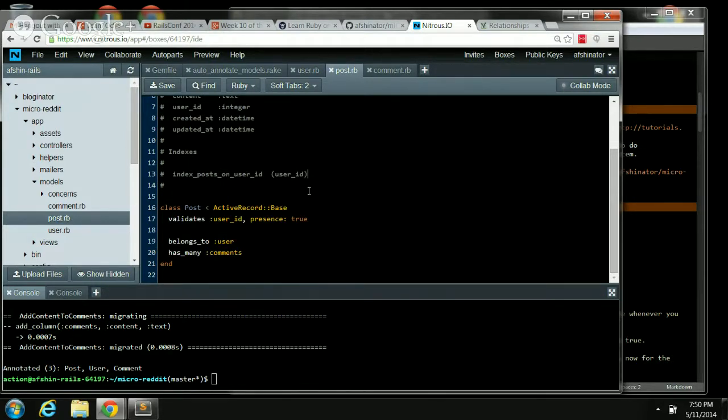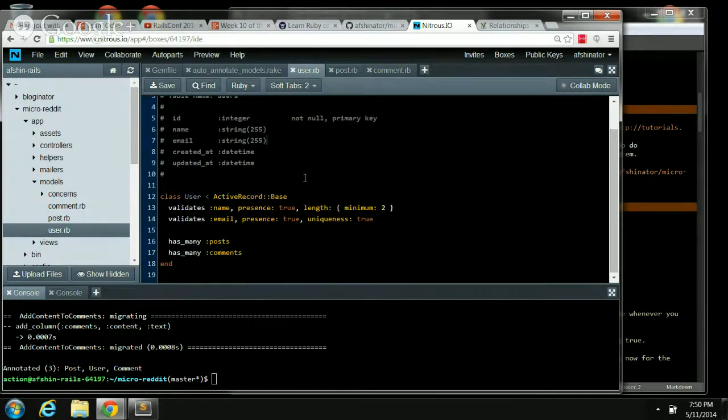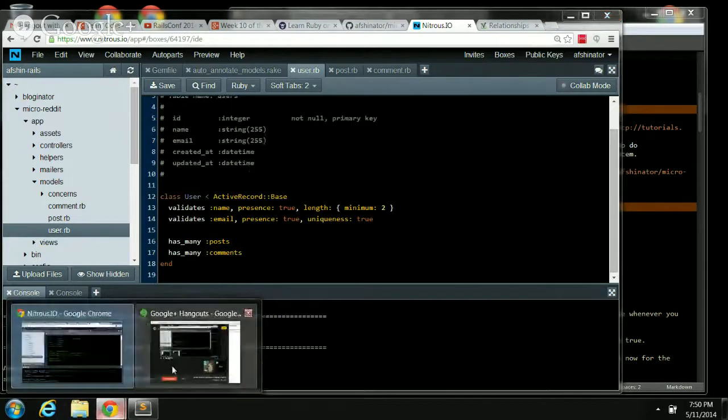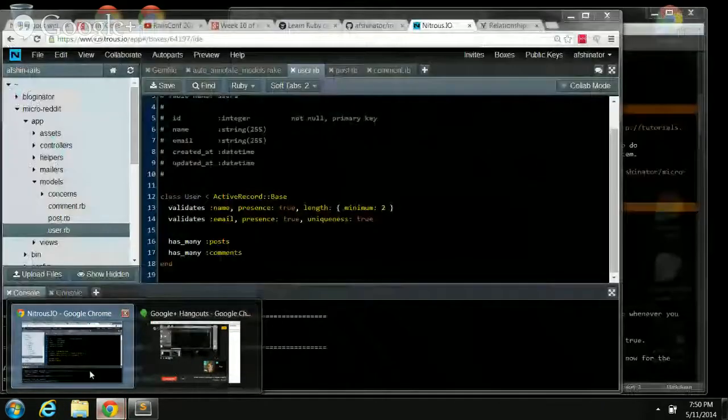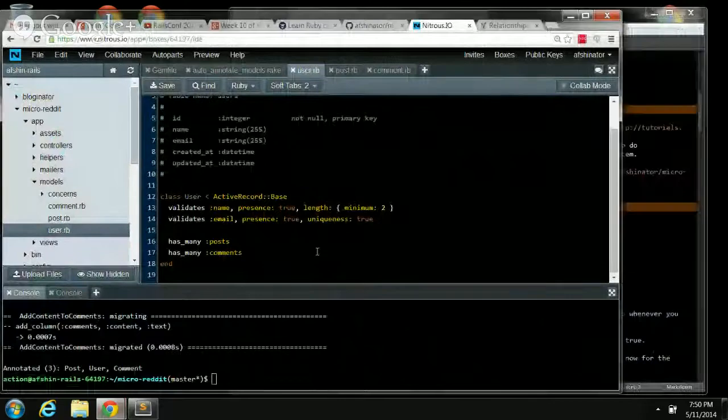Okay, so we ran our migrate. So now what? Let's say now we have our user model. Our user model just has a name and email. And by the way, feel free to stop me if you have any questions. Let me see if anybody else is okay. So let's say we just have name and email right now.